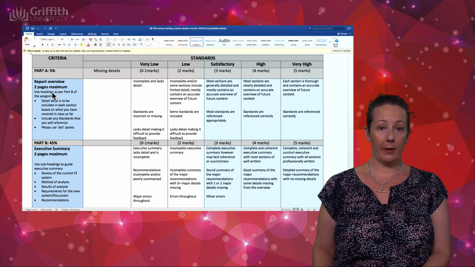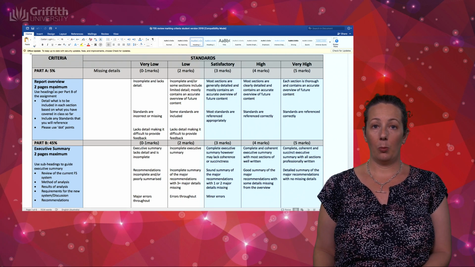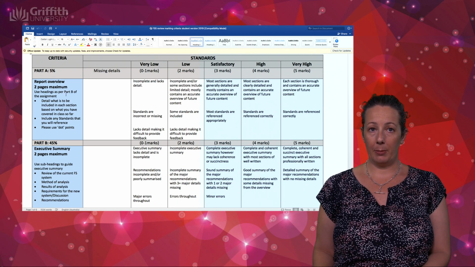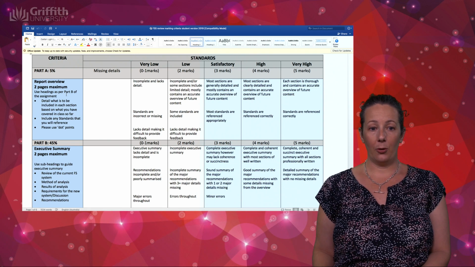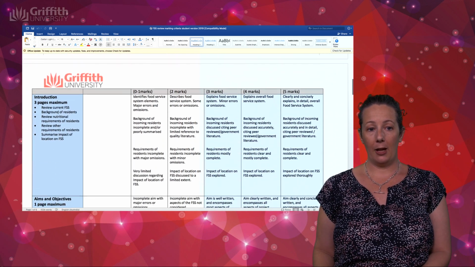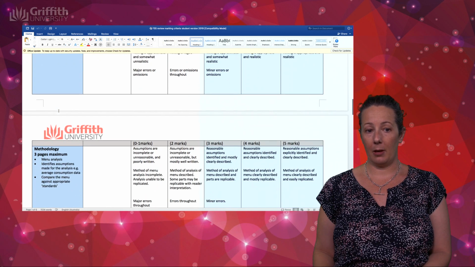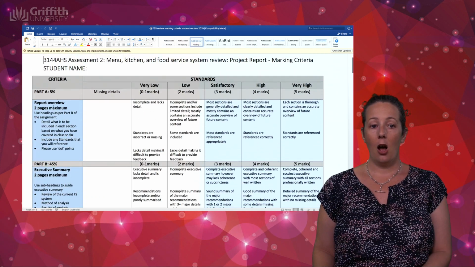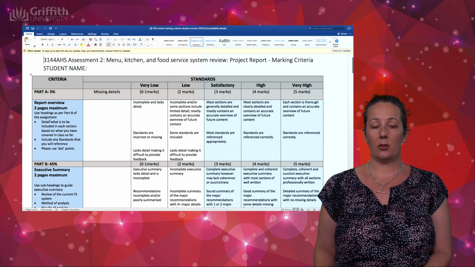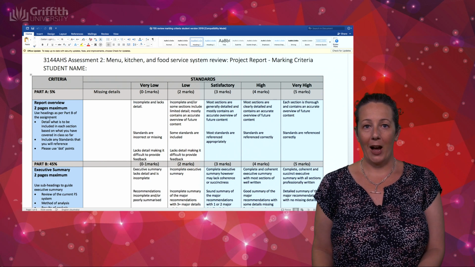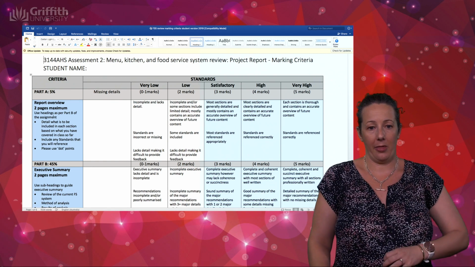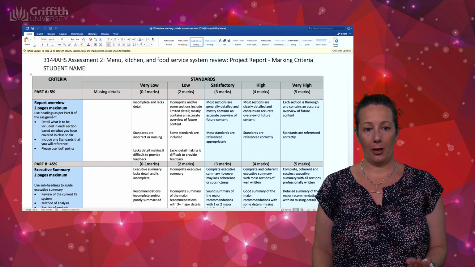As you can see over here, it's 2 pages maximum. I want you to use headings in this section so I know what you're talking about, and detail what is to be included in each heading. I personally would use, you could probably ignore the executive summary, but you've got the introduction, aims and objectives, methodology, results, etc. I would use those headings as part of your report overview so that what you're providing me reflects the project report that you'll be submitting at the end, and I'm giving you feedback based on that. So that is how to address this section.